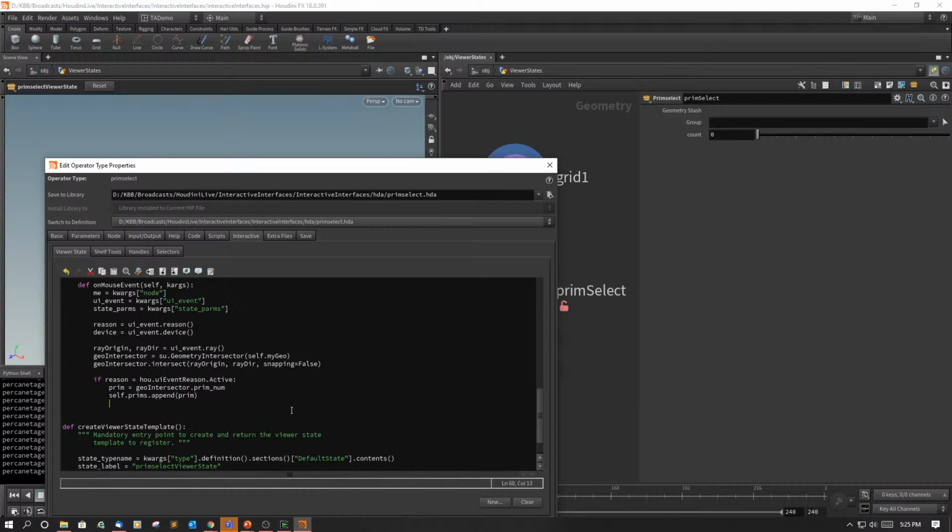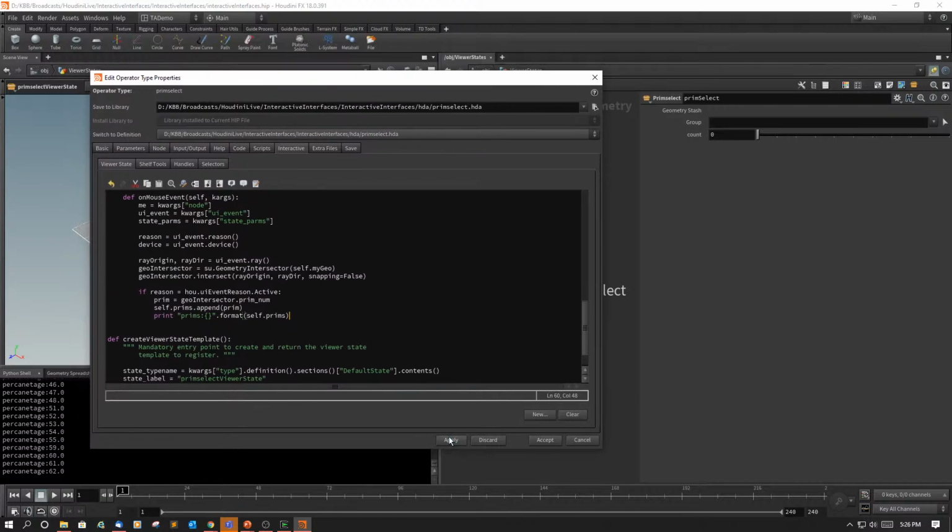So let's actually test to see if this works. Let's print. So print prims, and then inside of that, .format, and I'm going to go self.prims. All right, so this should tell us if stuff is actually working. I'm going to hit apply.